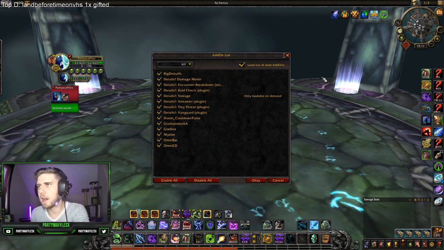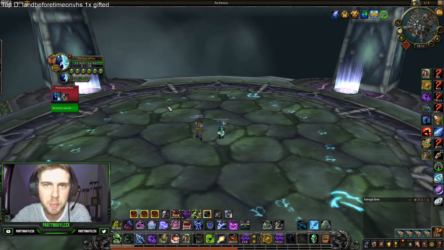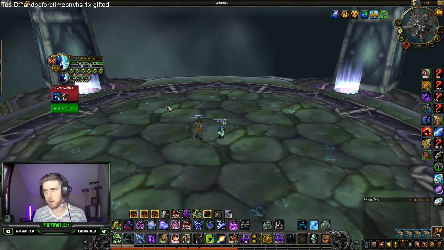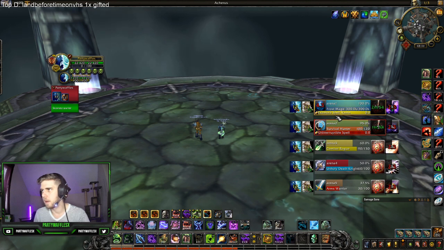So the next one that I use here is Gladius. You might know what Gladius is, you might not. But you probably do. If you do any arena, you probably do. So I'll just give you guys a quick run of what it is. So Gladius is just basically new arena frames, okay, for the enemies. Arena 1, 2, 3. There's no 4, 5 because there's no 5s. But so you have your arena 1, 2, 3 here, all right?